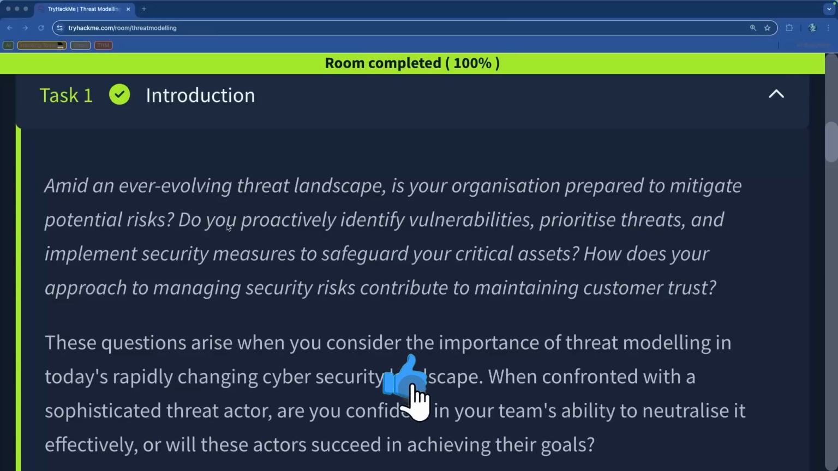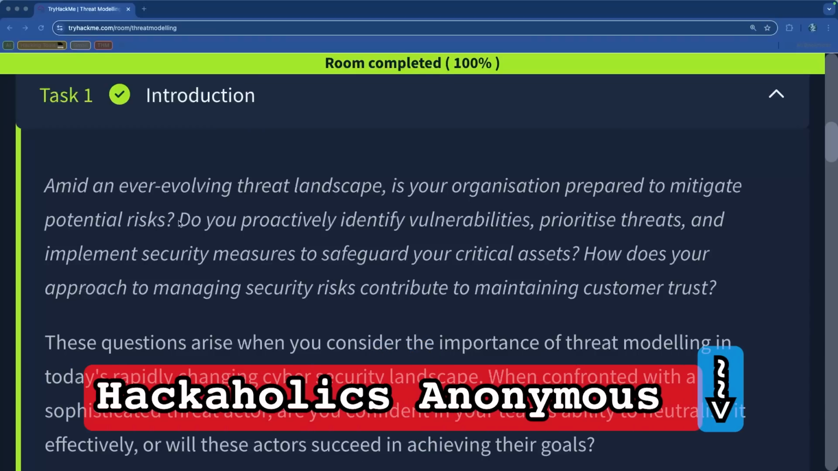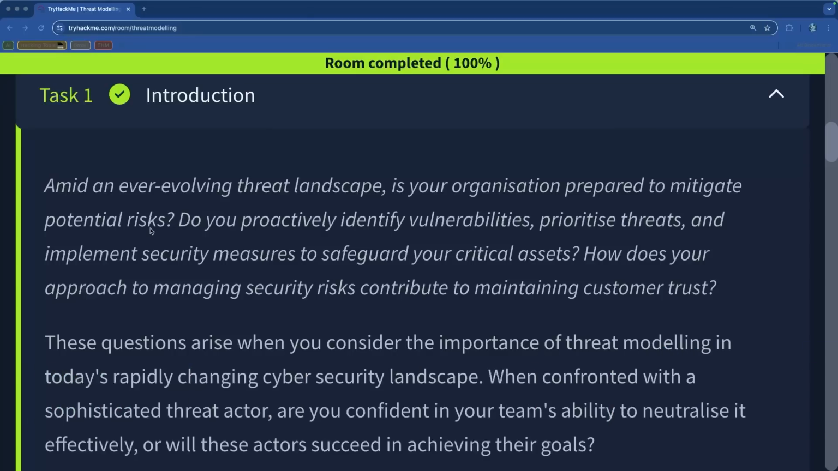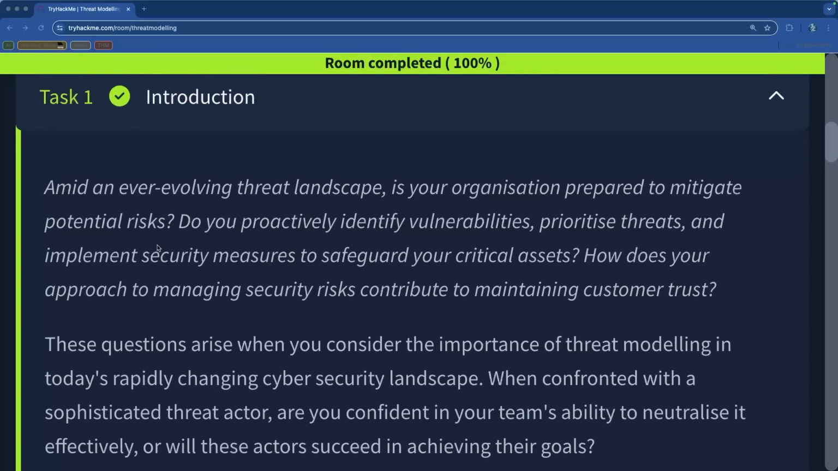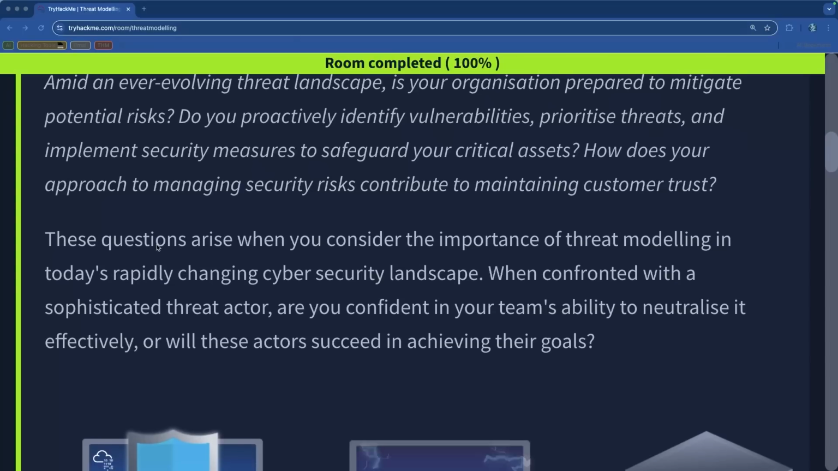The easiest way for us to answer why threat modeling is important is to look at these types of questions. Amid an ever-evolving threat landscape, is your organization prepared to mitigate potential risks? Do you proactively identify vulnerabilities, prioritize threats, and implement security measures to safeguard your critical assets? How does your approach to managing security risks contribute to maintaining customer trust? These are some of the questions that help us understand why threat modeling is even necessary. It's even something that we should consider.